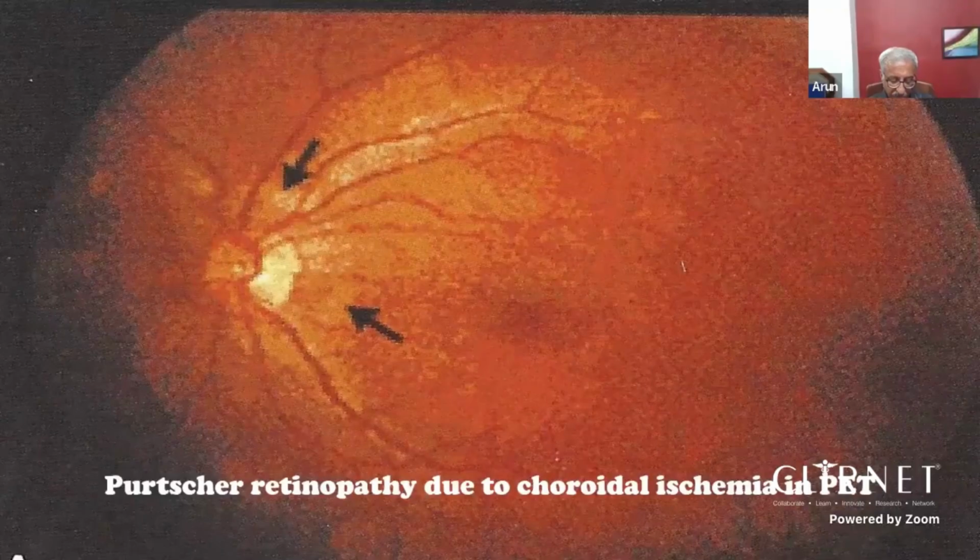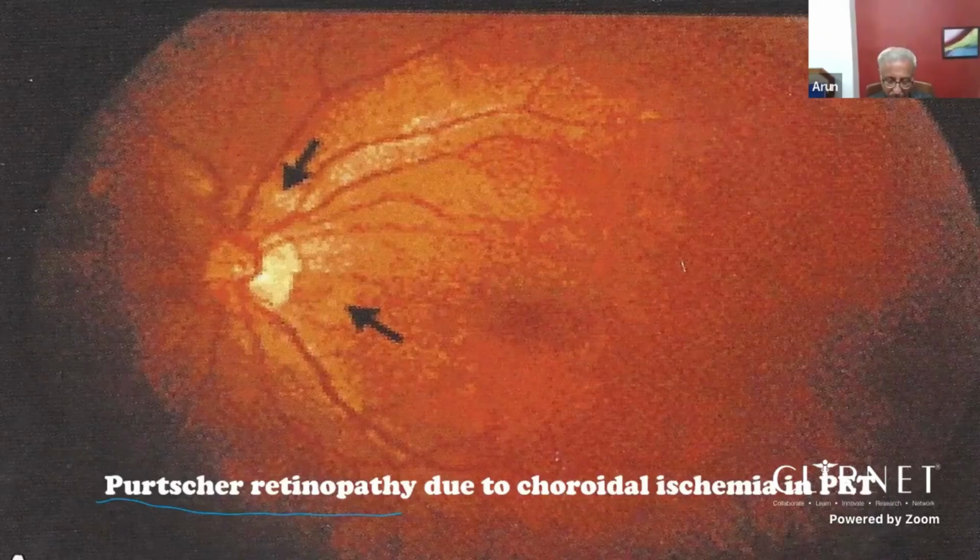This is a specific type of retinopathy which occurs, what we call Purtscher's retinopathy, due to choroidal ischemia in PIH. This is how it looks.